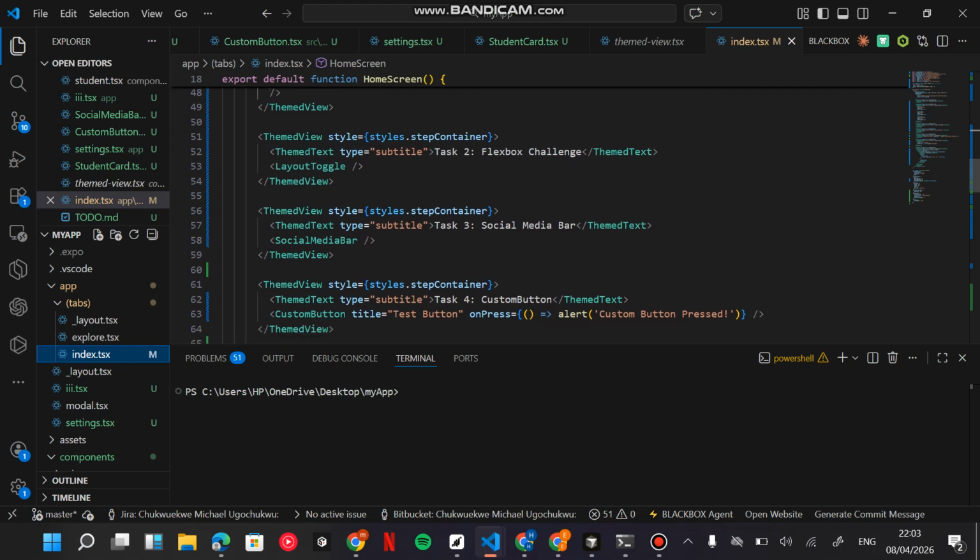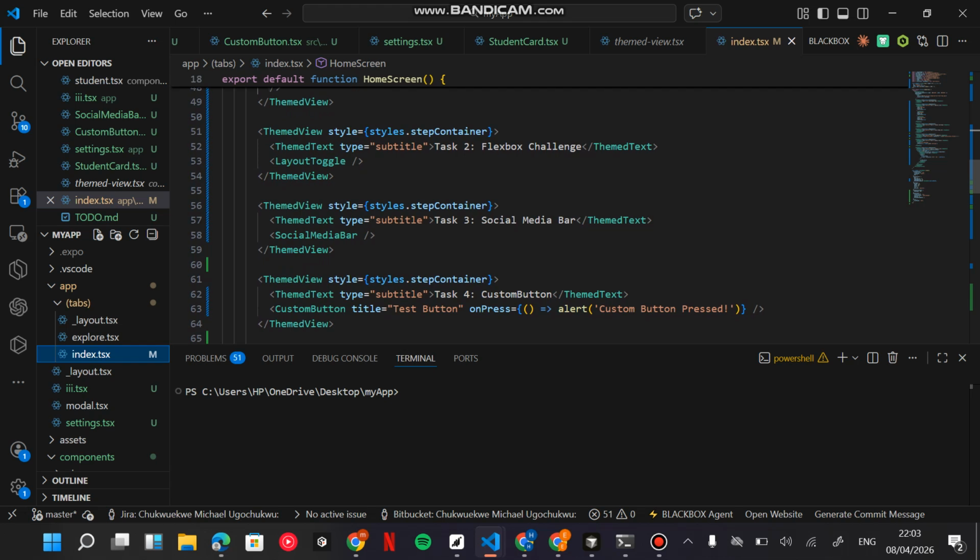Then the third task, which is social media bar. First of all, you need to import expo vector icon. The writing is already in the tags. All you just need to do is npm install, copy the at expo vector icon and paste it. You do it here. You write npm install.